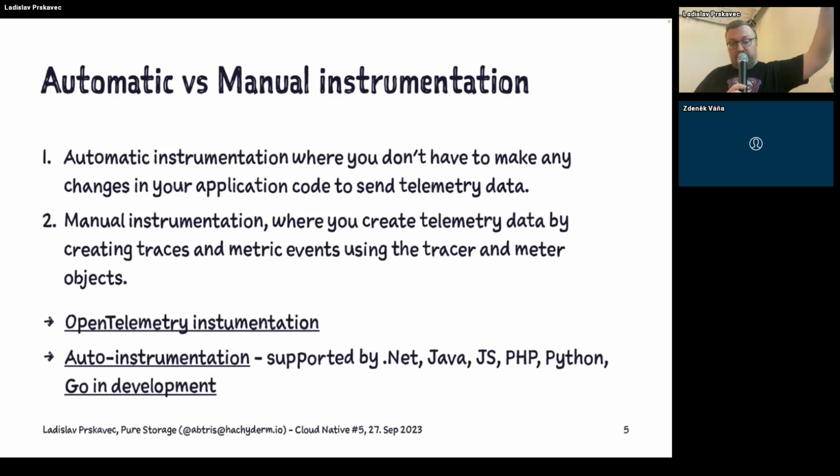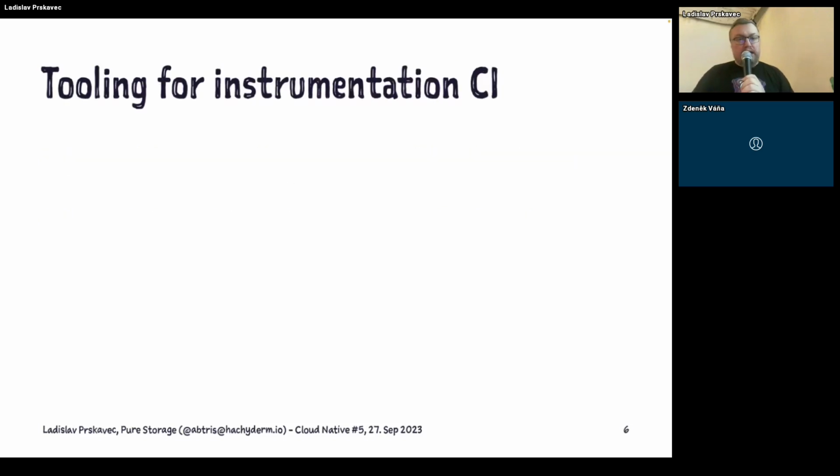.NET, Java, JavaScript, PHP, and Python are supported the classic way. Go is in development, but maybe they will just make that eBPF version. And I think that eBPF version is for Go, but I think that should be for other languages. That's not so language dependent.